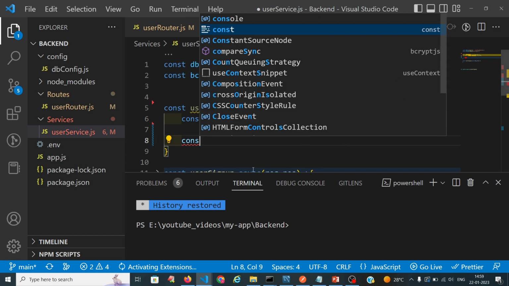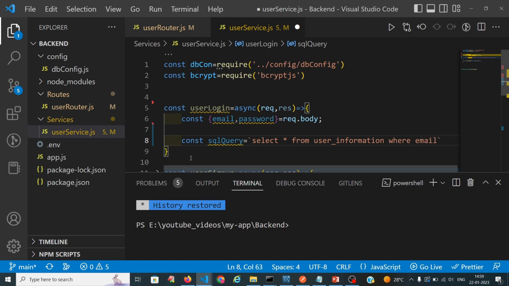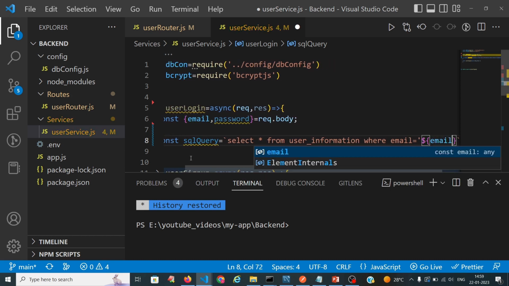So const SQL query equals to... I am using the user information table. It contains the information of registration. So user information is a table where we can check whether the email is present or not, where email equals the one I am entering, whether it is present in our database or not. We'll check here where email equals the email which we are passing, and it will check whether it is present or not in the database.